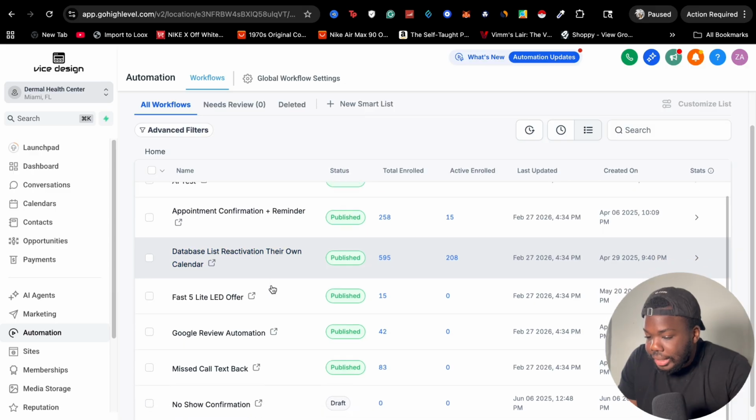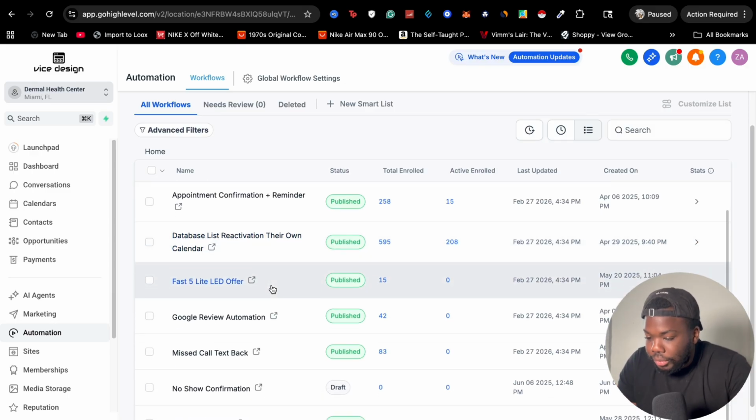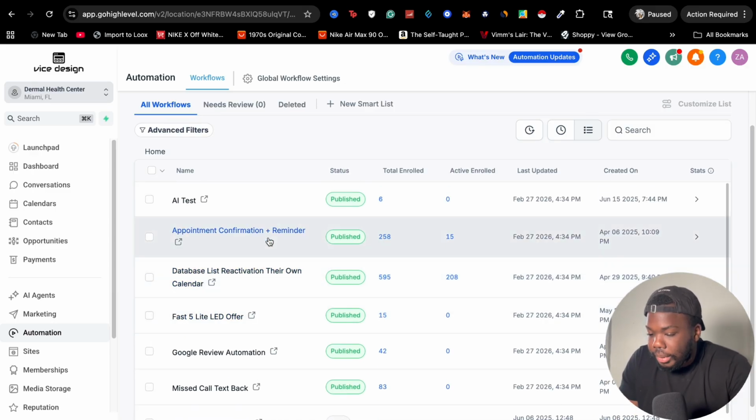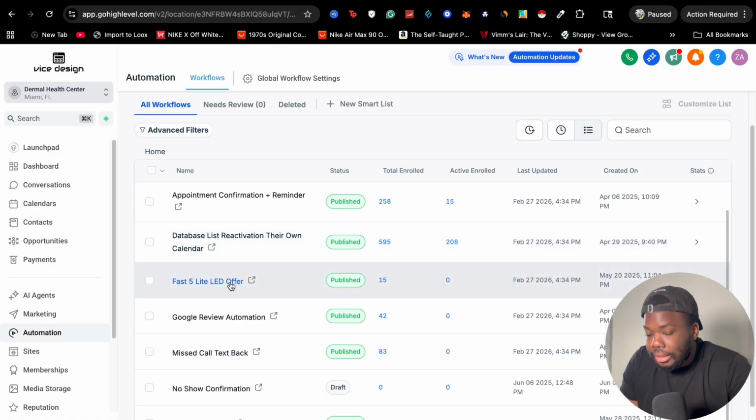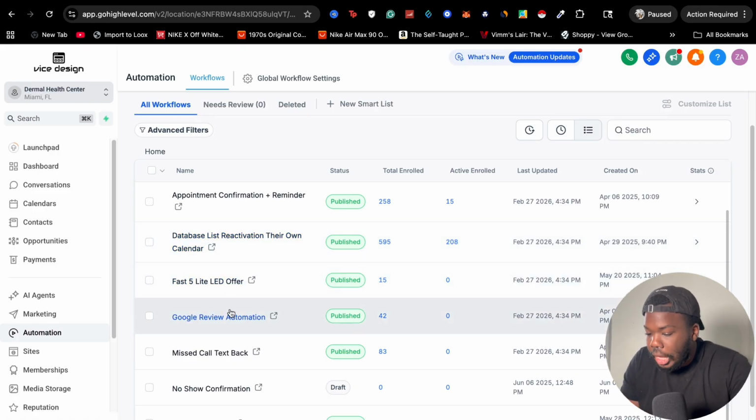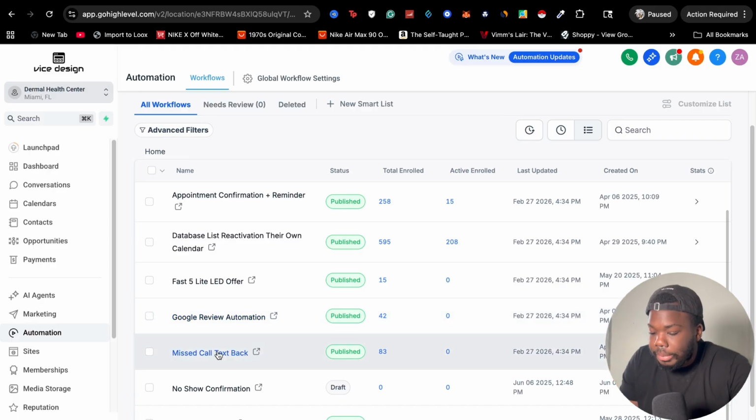So one of our clients here who's a med spa, we have all these different automations. So basically what we have is appointment confirmation reminders that remind clients who book with them that their appointments are coming up. We have database reactivation offers. We have Fast 5 Lite, which is the automation that we use to actually contact leads who come in through Facebook. We have Google review automation, missed call text back. So there are tons of different automations that we can use here. I'm going to break down the exact automation step by step, one by one right now.